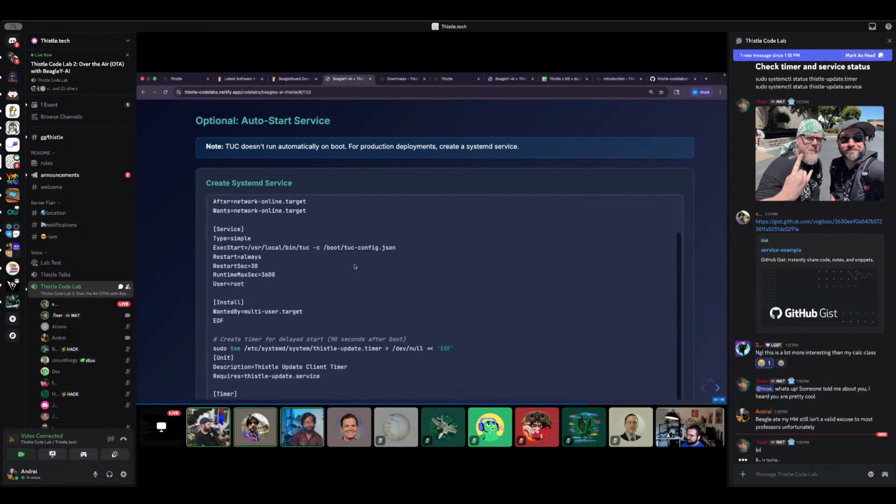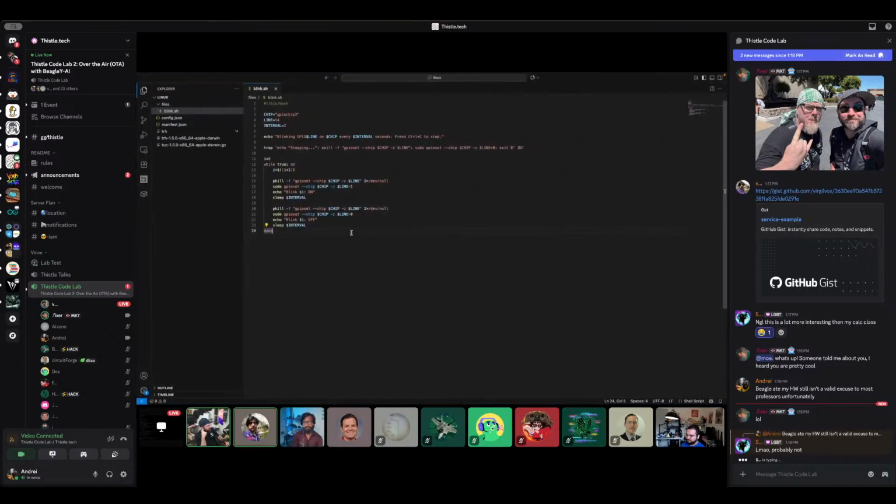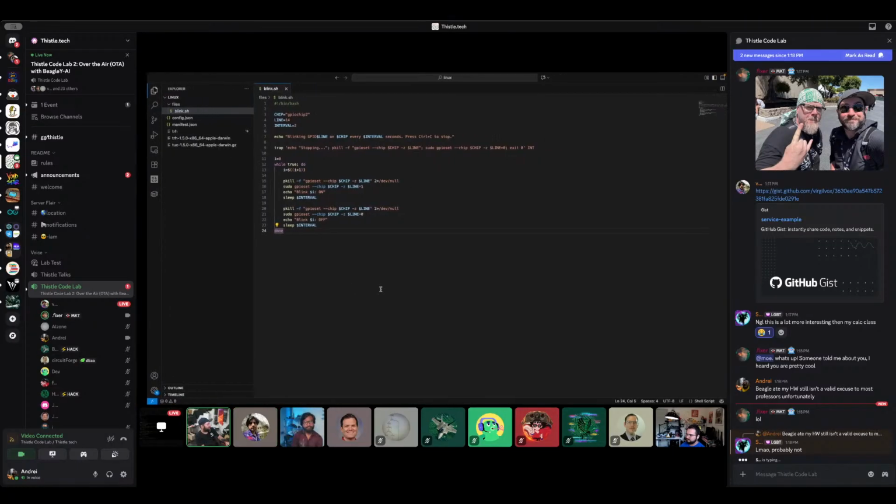But yeah, so what we've done now is installed an update client that's running as a service on the BeagleBoard, and now from your workstation, you can write your code just like you would on your machine, and then package that and release it as an update and have your device grab it.